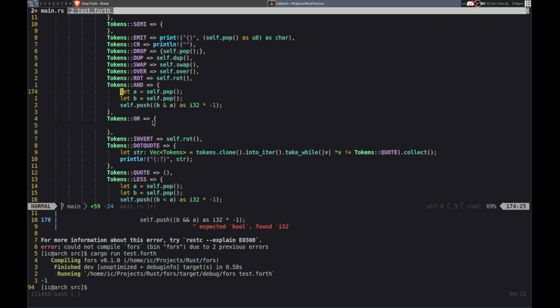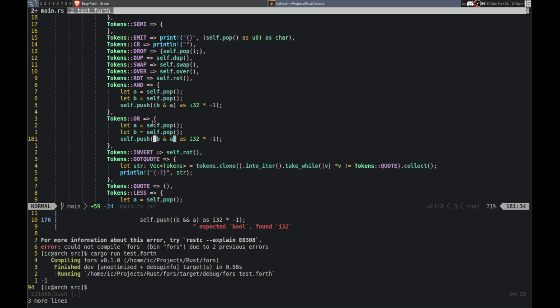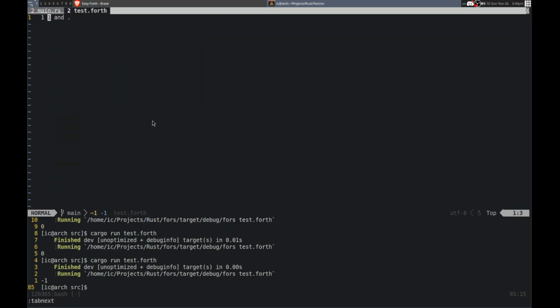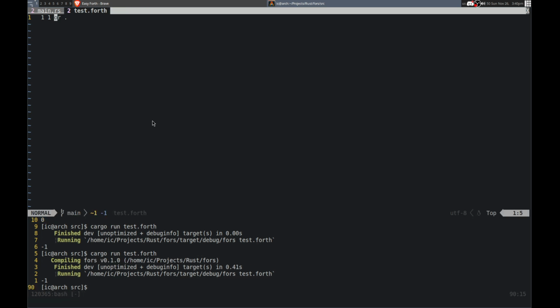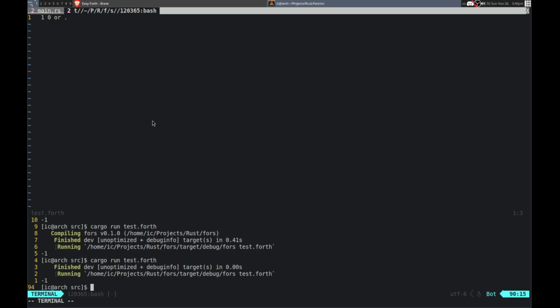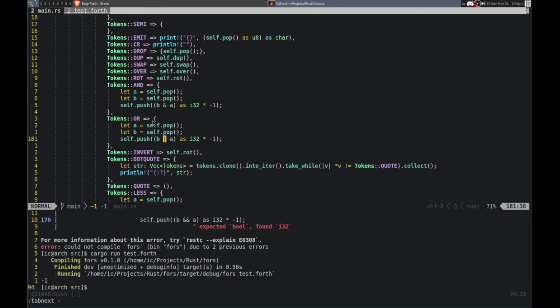Alright, so or is similar yet again. Okay, and then this is just or, like that. So I can do or. So if it's either of them, it's going to be true. And it is. And then that will be true as well. But this will be false. And there we go. That's all working. So these are pretty simple.